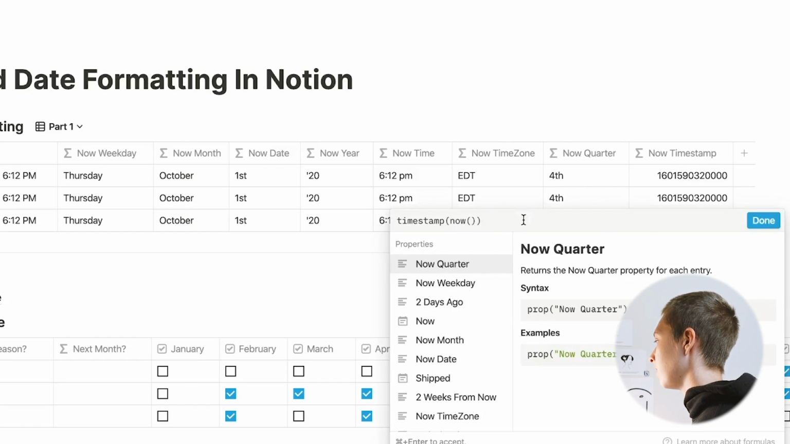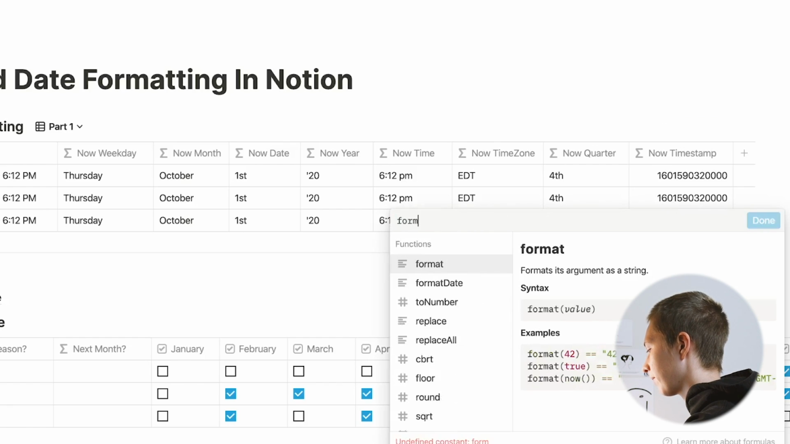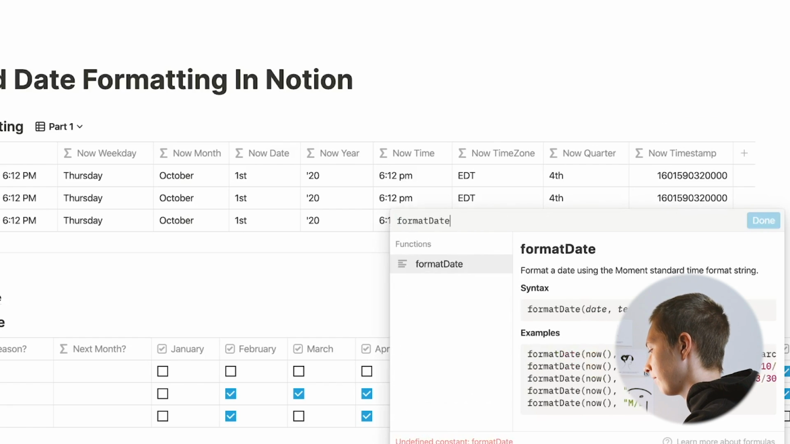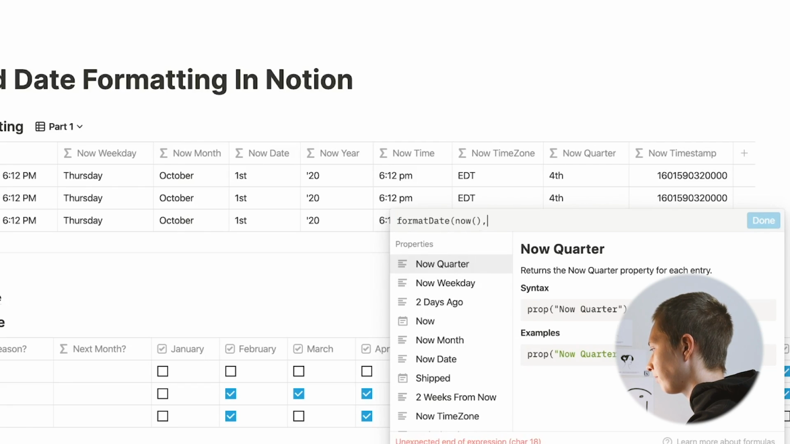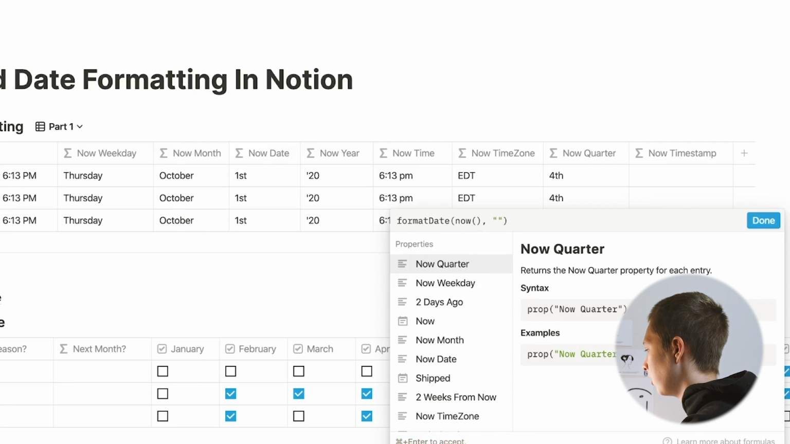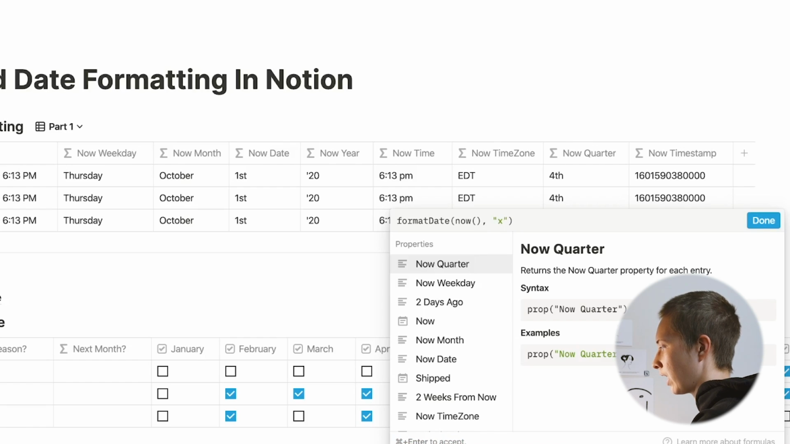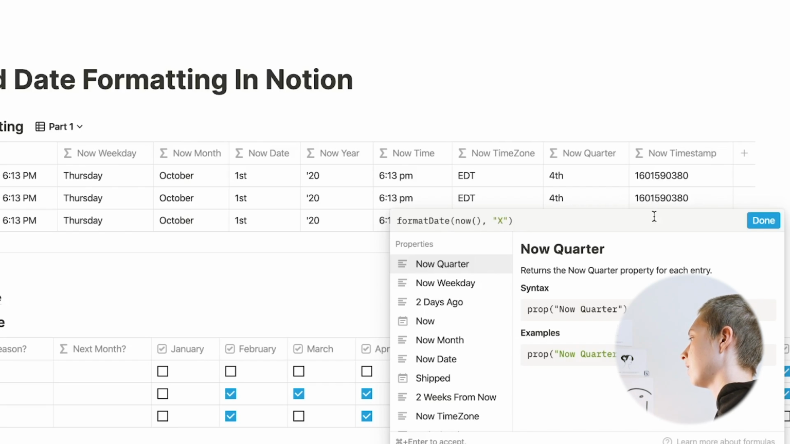Now, if you want to get rid of these zeros at the end, you can use format. So format date for now, and you can go lowercase x for that long form timestamp in the same fashion, just in the text value, or uppercase X to shorten it a bit.